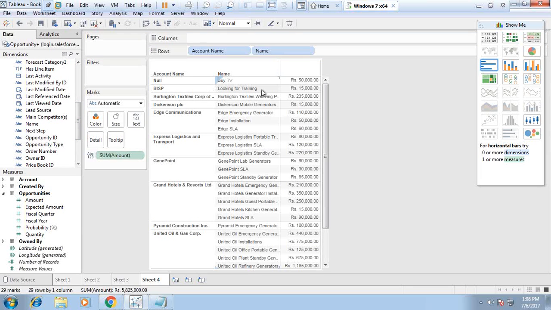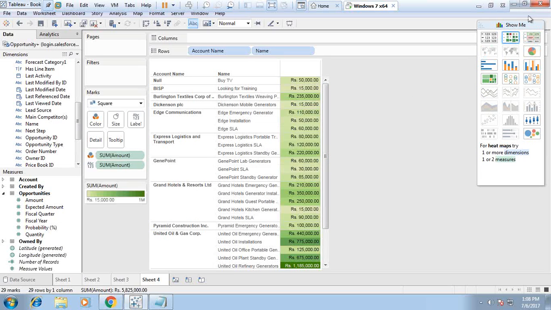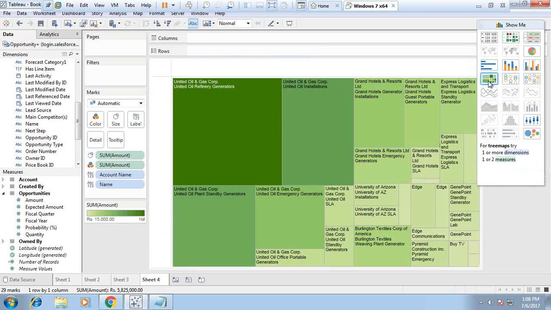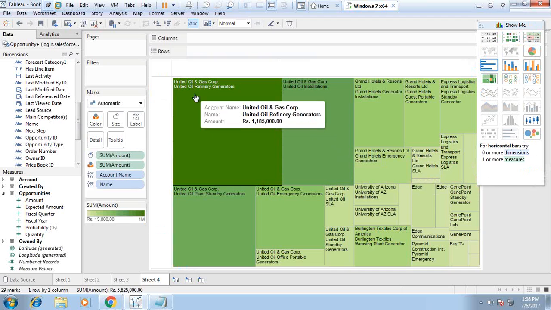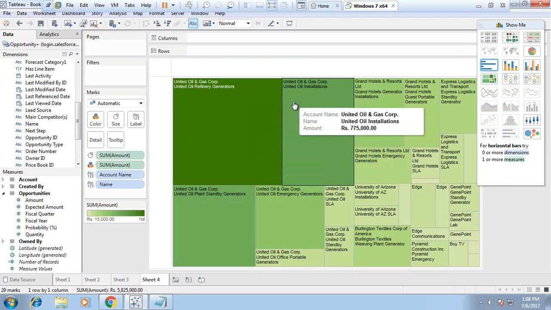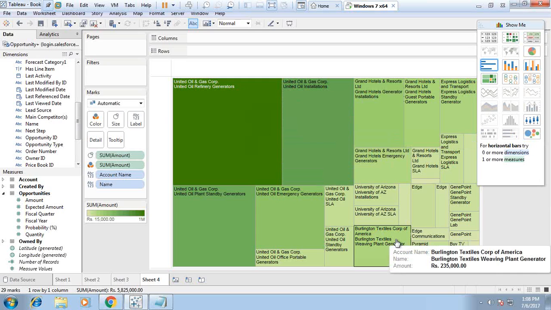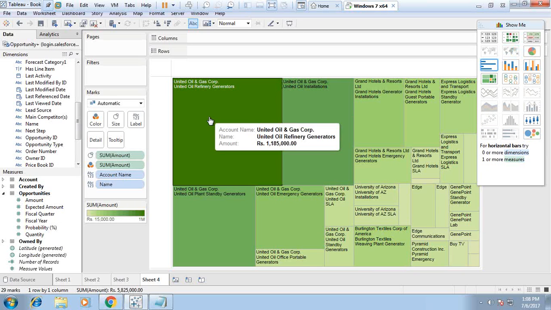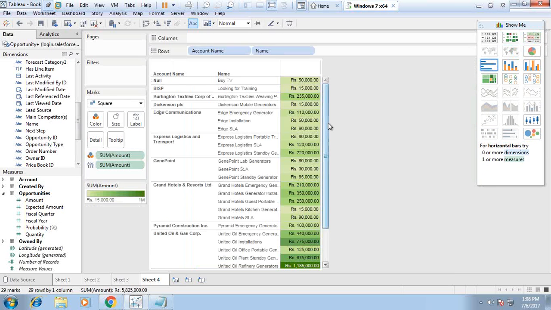For BISP, there is only one opportunity. For Edge Communication, there are total 3 opportunities. For Express Logistics and Transport, there are 3 opportunities, and so on. We can present the same thing in a tabular format, or in number format, or in a tree view structure, in a tree map as well. So there are different graphs, different charts which can be added. I'll get back to the previous one.